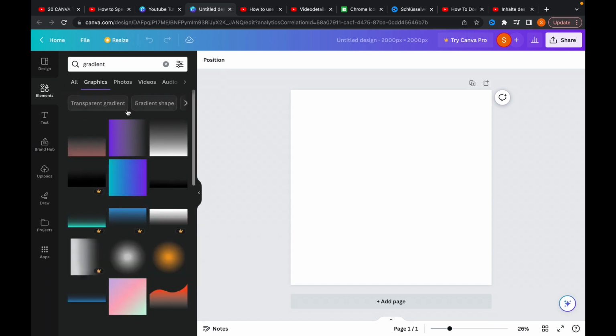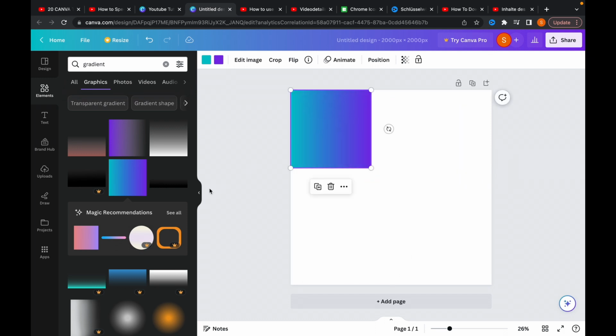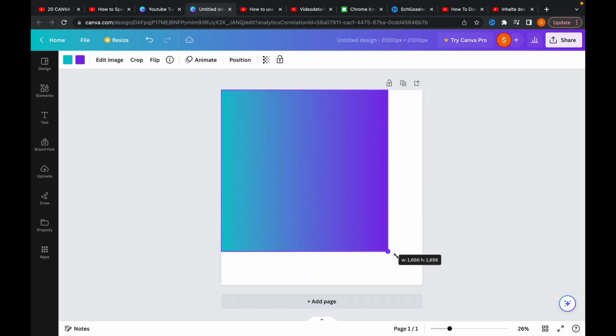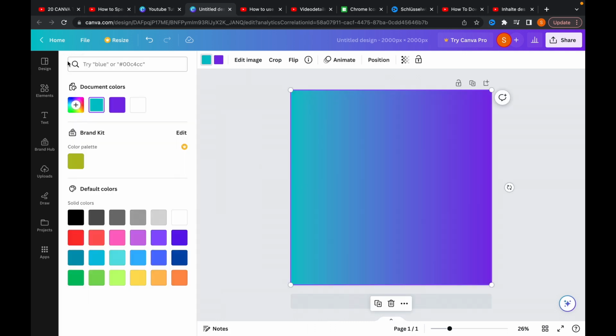For example, I'm going to graphics and then just take this one. And then I'll apply it in the corner and then just drag it from there all the way to the bottom like this. So this is your gradient background. Of course, you can change the colors of it in the upper left corner. Here you can see it.